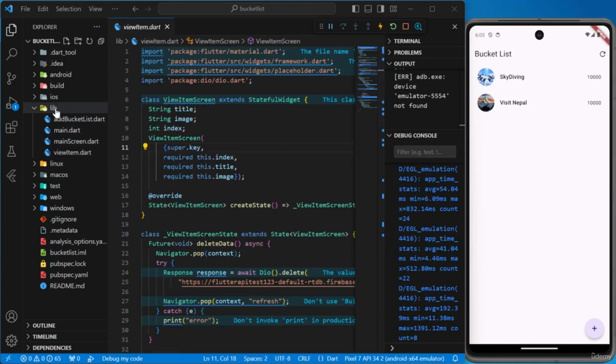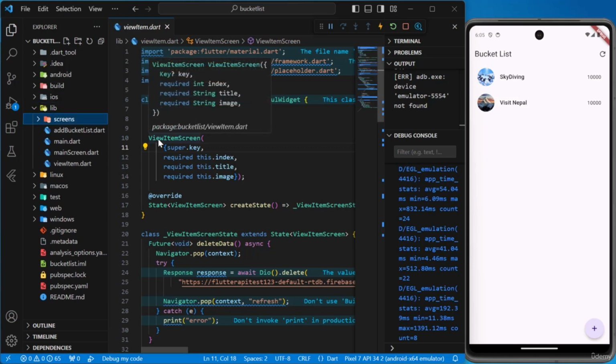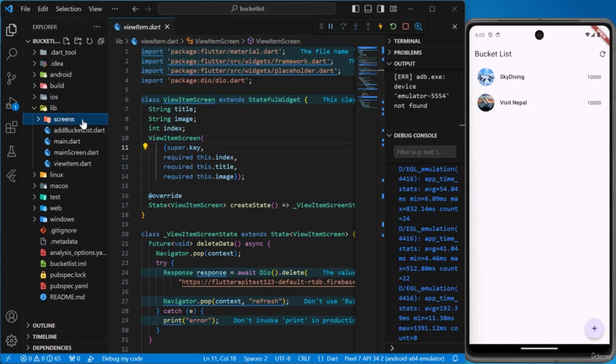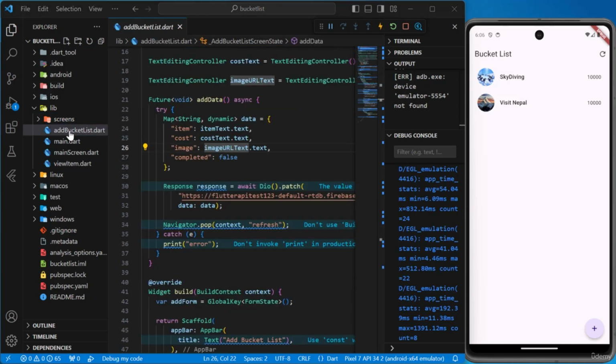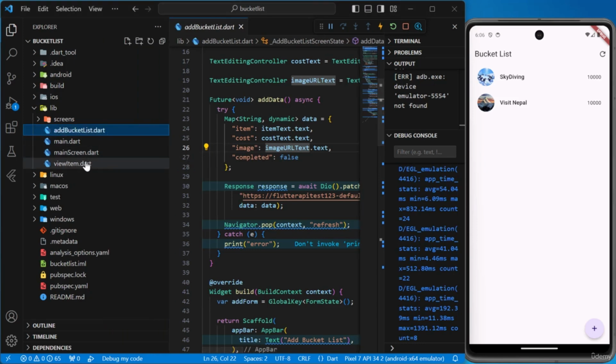So the first thing that I want to do here is to create a new folder called screens. And inside of this folder, I'll be keeping all the screens of our app. So currently we have these three screens over here, the add bucket list screen, main screen, and the view item screen. So let's rename them first to make it easier for us to navigate.